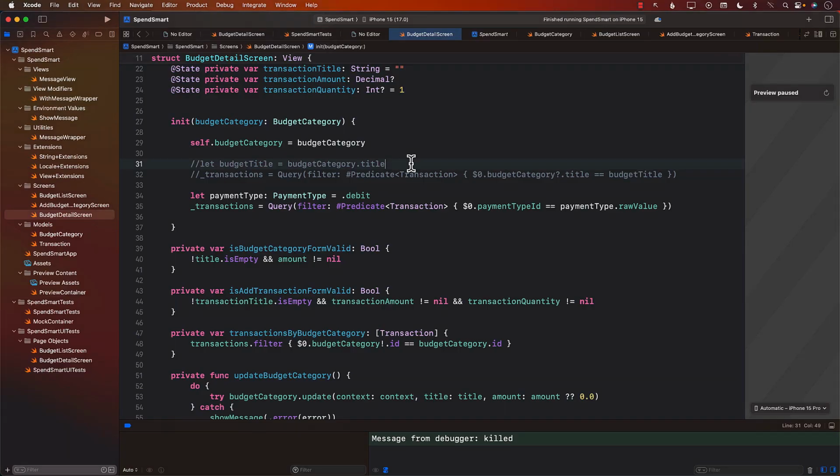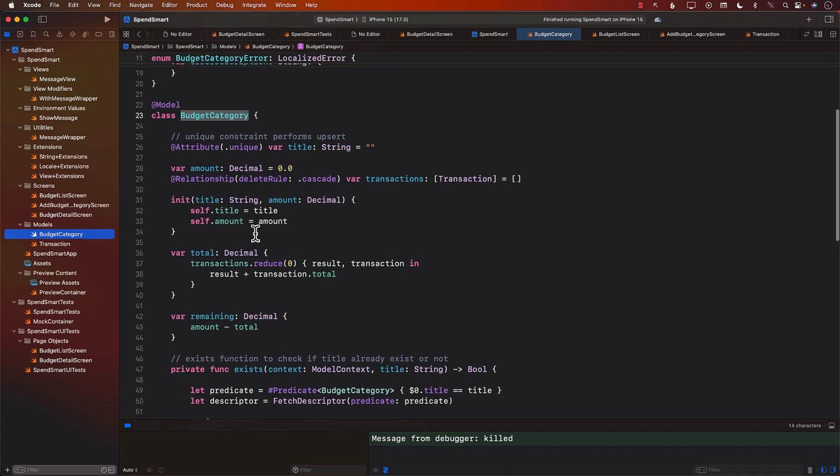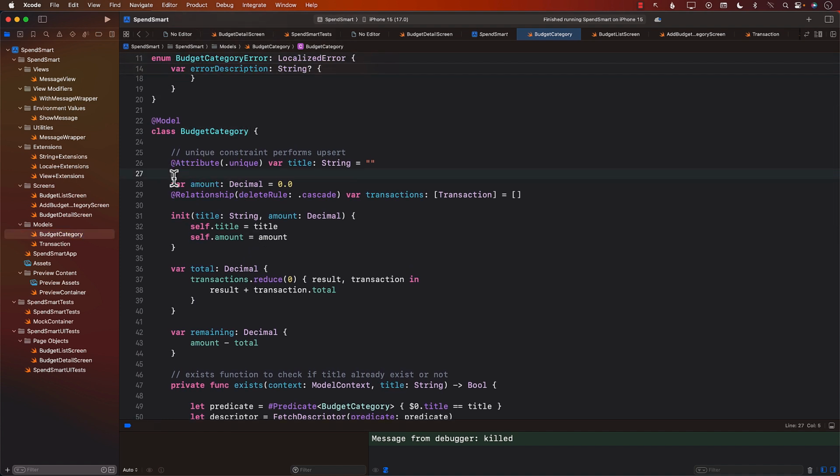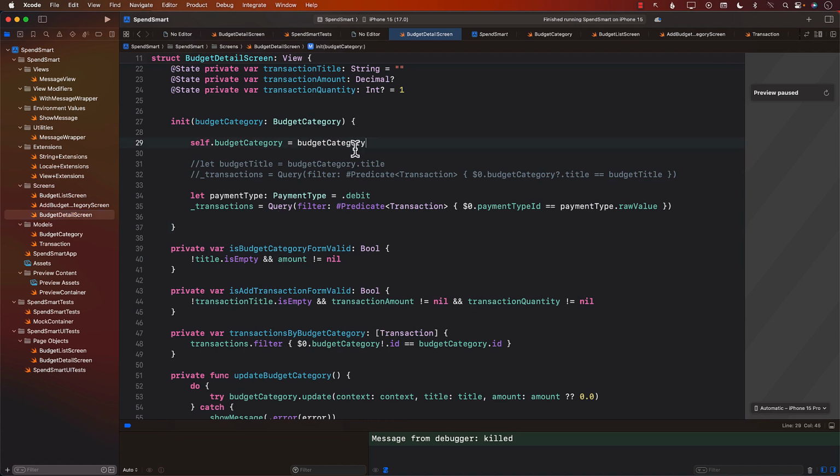All right, so now let's move to our final limitation bug, whatever you want to call it. This particular bug is related to the unique attribute. If I go to the budget category, you can see that it has a title that is marked with unique. I'm not really using CloudKit or iCloud, because if you're using iCloud or CloudKit, you cannot really use a unique attribute. I'm not using any of that stuff. So let's say we have this unique attribute. That's fine. This means that the title has to be unique.